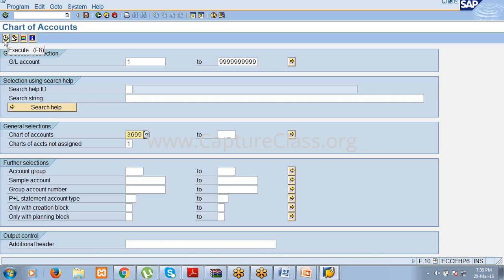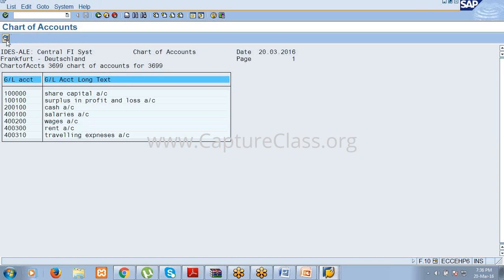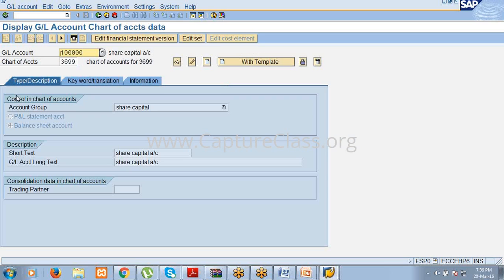Click on execute. This is called the execute symbol. See, we have created 7 GL accounts. This is how we can display the list of GL accounts created. If you double click on any GL account, it will take you to the chart of account segment.